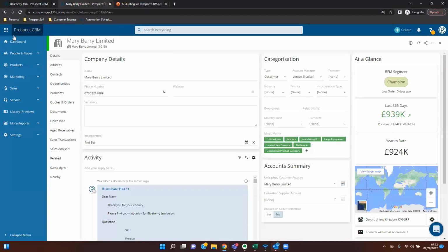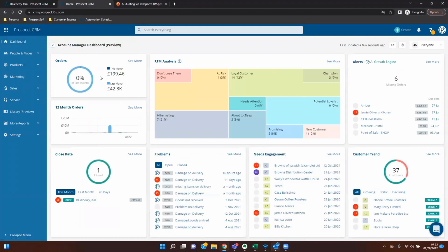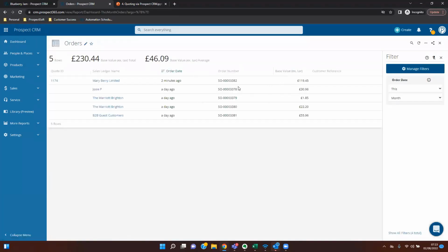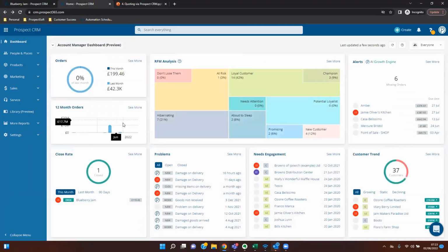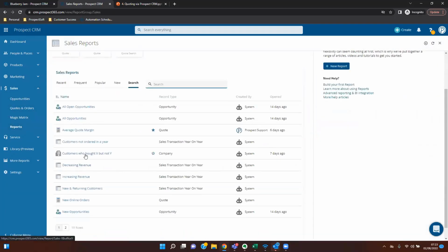So if I go back to our customer here, I'm going to go to our dashboard. A few standard reports we've got, maybe orders. So we get orders this month versus last month. You press see more and get a bit of an insight there as to what orders you've made. Orders over 12 months, so again, just getting that idea of your customer growth patterns throughout the year. And then lastly, you've got a couple of reports within here as well, such as customers who have bought X but not Y, decreasing, increasing revenue customers, new and returning, etc.